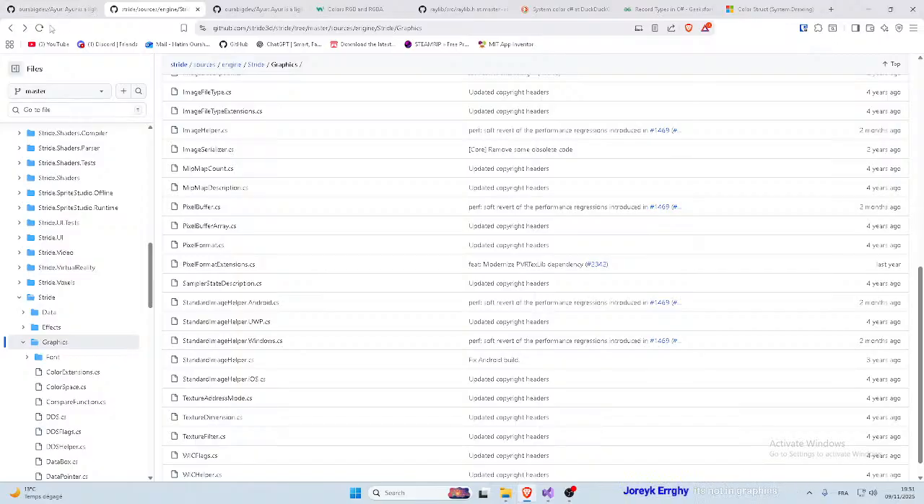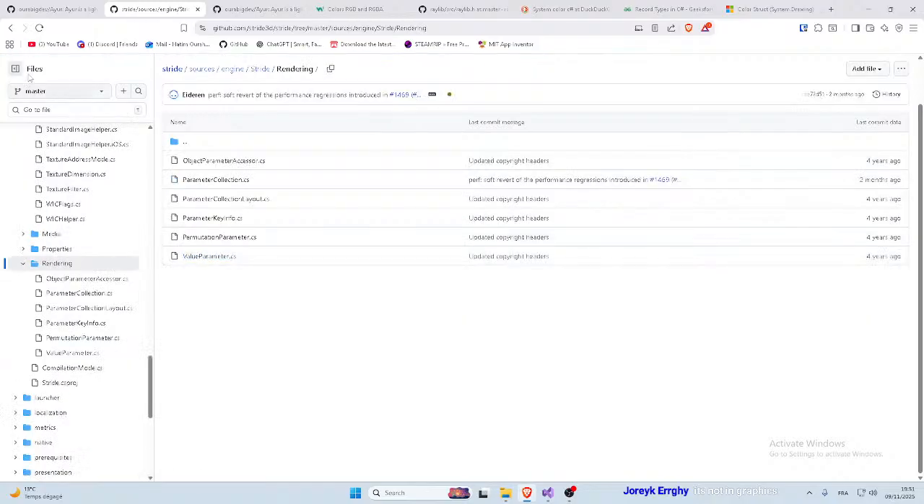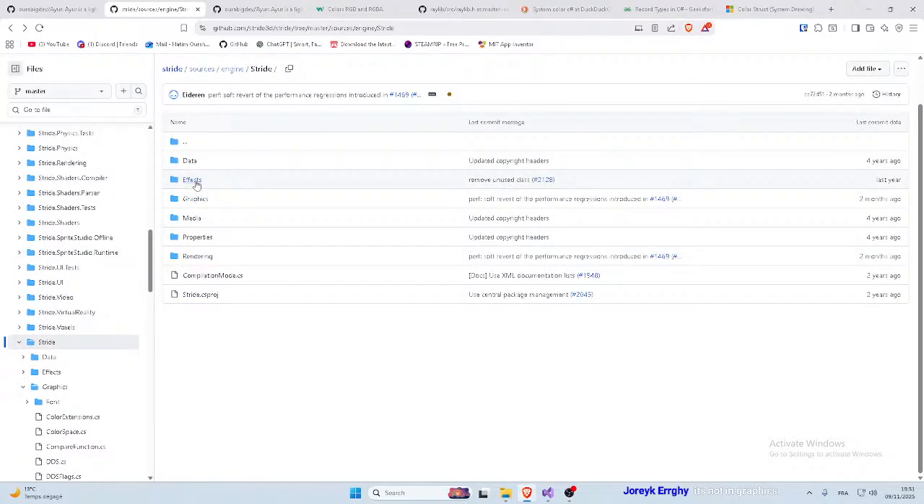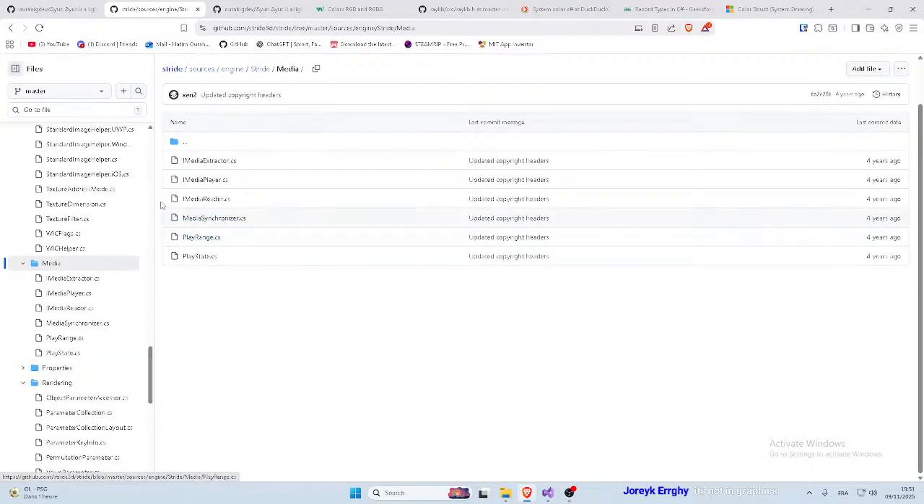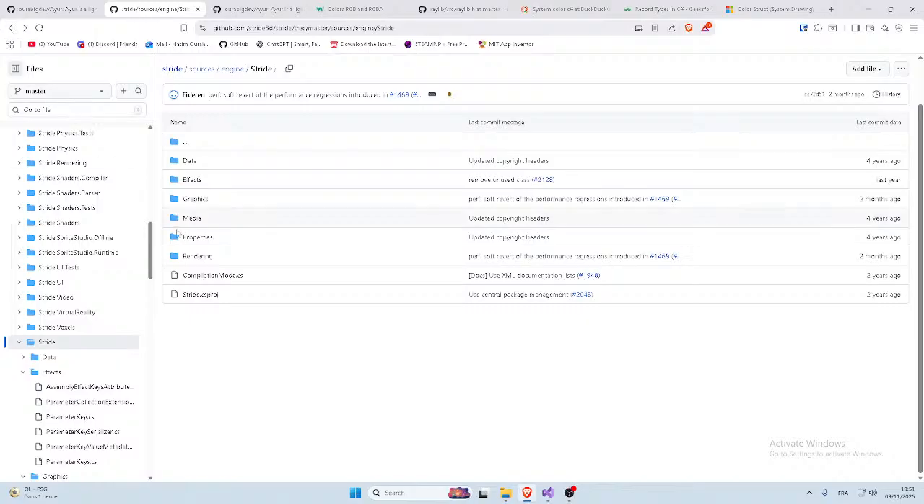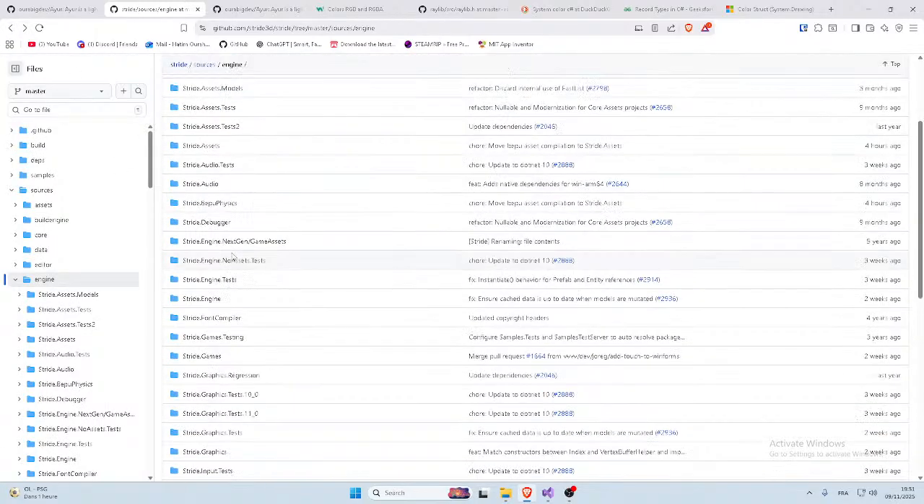It's not in graphics. Okay. So is it in rendering? I forgot where it was. It's not in effects, obviously. And not even in here. What am I doing? So, sprite.engine.